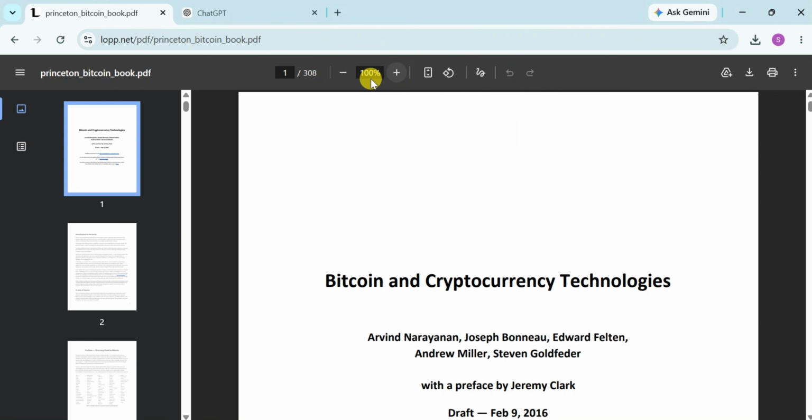Now let's open a PDF file. As you can see, this document contains more than 300 pages. Most people would simply upload a PDF like this to ChatGPT, Gemini, Claude, or NotebookLM and ask for a summary. While these AI tools are excellent for answering questions and generating content, they're not always the best choice for PDF-heavy work. First, let's try using ChatGPT.